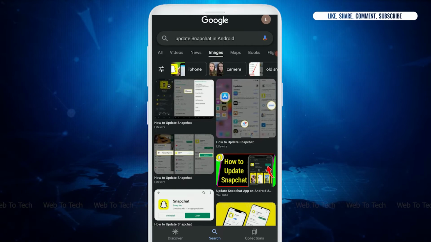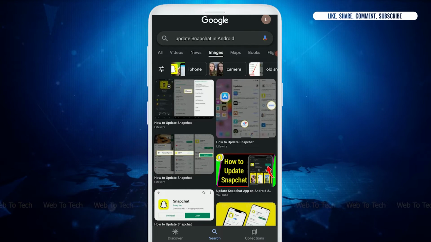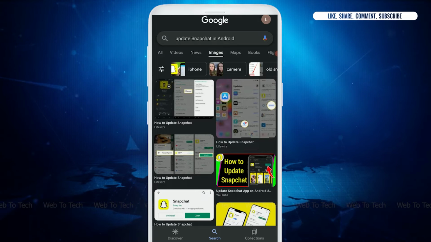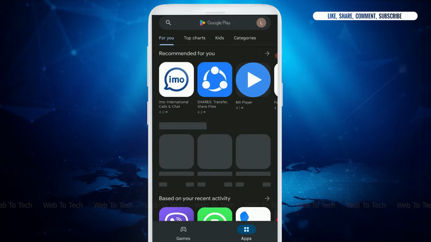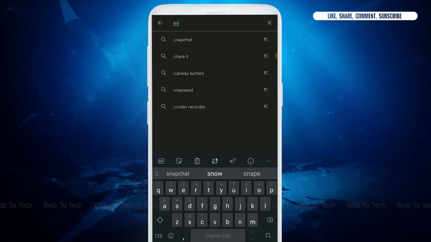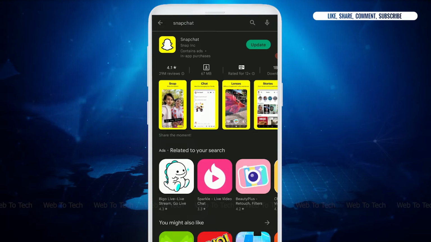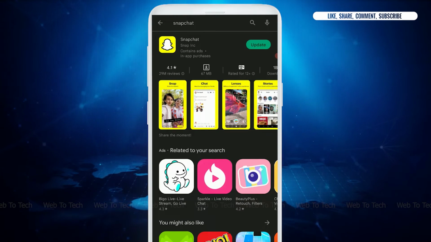Today for this video of WebToTech, I will be showing you how to update the Snapchat application in Android. So for that, open the Google Play Store on your mobile device. Once you open the Google Play Store, on the search bar, you need to type in Snapchat. Then tap on search. There's the Snapchat application on the top search result.